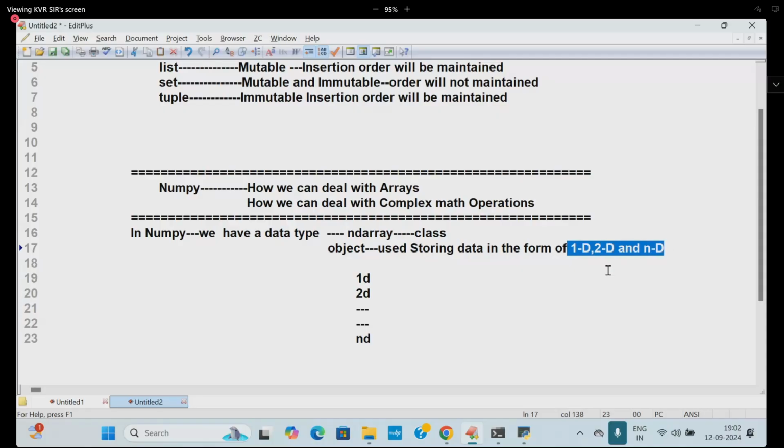So tell me, in NumPy programming, how do you store the data? In the form of an object of ND array. In the form of object called what? ND array. Are you able to understand?